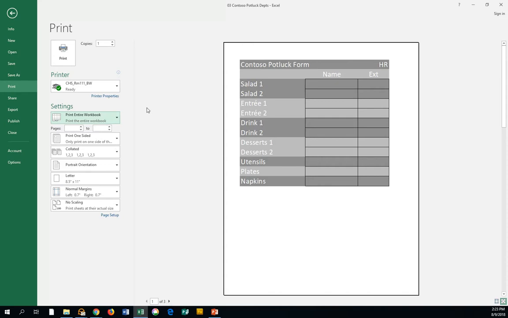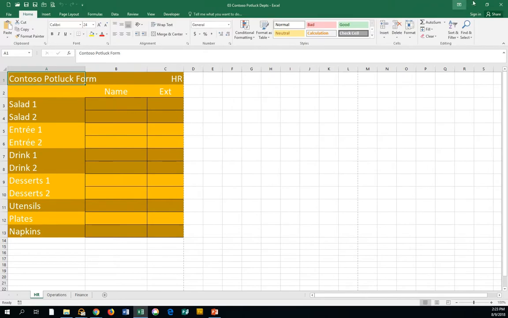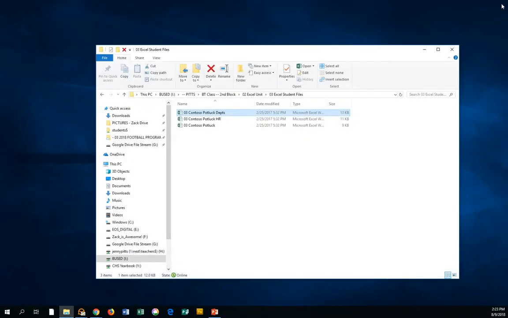So notice in these last 3 exercises you could print a range, you could print a worksheet or selected worksheets, or you could print the entire workbook. At this time, return to the document, close the document, and do not save.